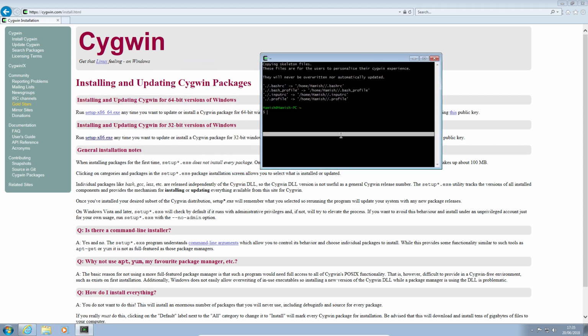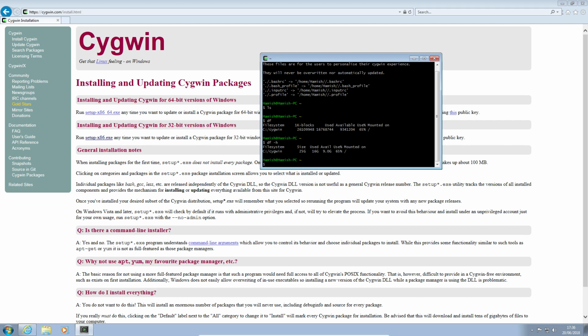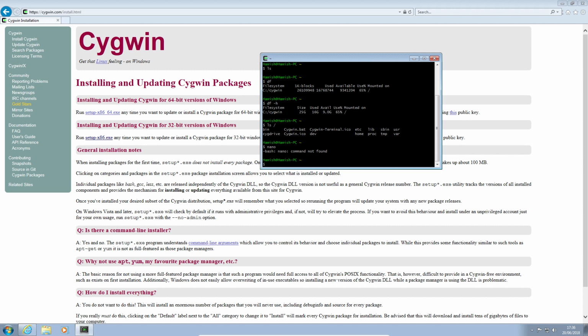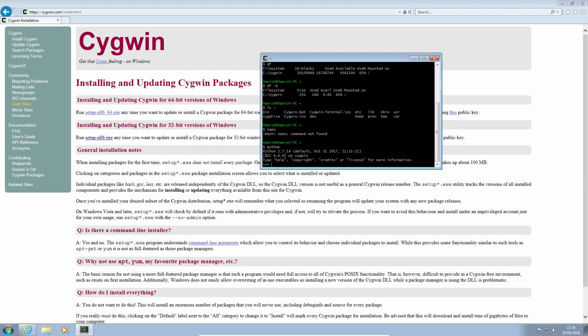Okay, so we have a terminal. And there's nothing there. Just use the human readable sizes. So I have 9 gigs of space available. And I do sort of have a Linux style file system too. That's cool. So do I have things like Nano? No. Python 2 though, and Python 3 I should have.